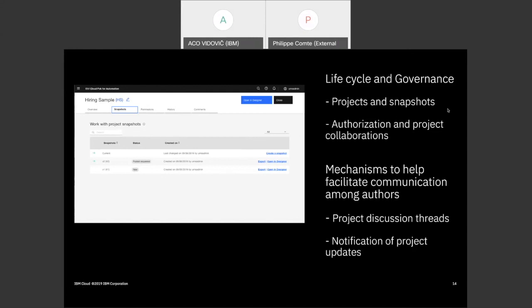Authorization and project collaboration, so who's going to access and who's going to be able to modify anything. And mechanisms to help facilitate communication among authors. They will be even more useful when people are working remotely as now, with project discussion threads or notification of project updates.